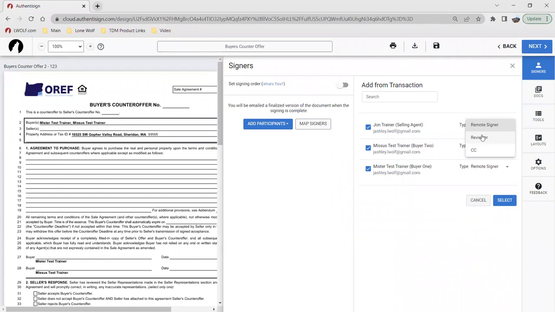All righty. And by the way, everyone will get a copy of this at the very end as well. We'll go ahead and push select.